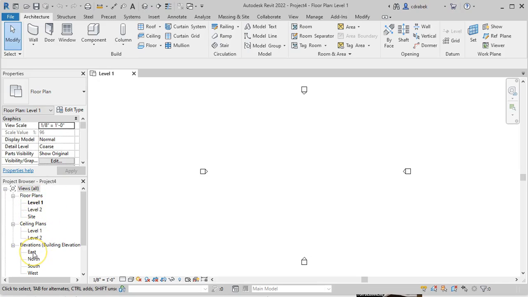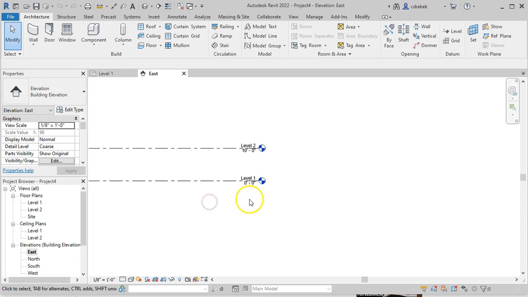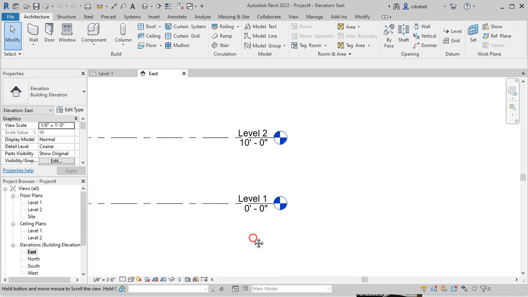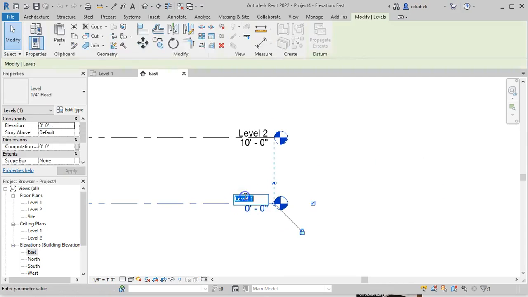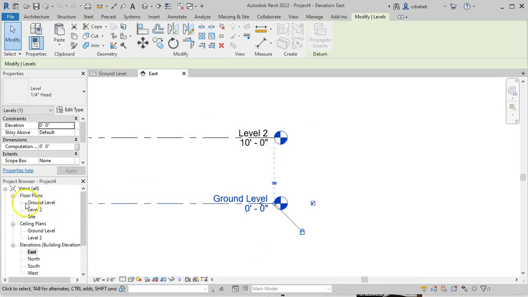So when we look over here on the left-hand side, we have level 1, level 2, we have site. So I'm going to click on my east view so that we can actually see them. And I'm just going to pan over and zoom in. So the very bottom one is going to be our ground level. And so I'm going to double click on here and rename it ground level. Yes, that way it saves it over here as well. You can see it on both of these. And I want to leave this at 0, 0.